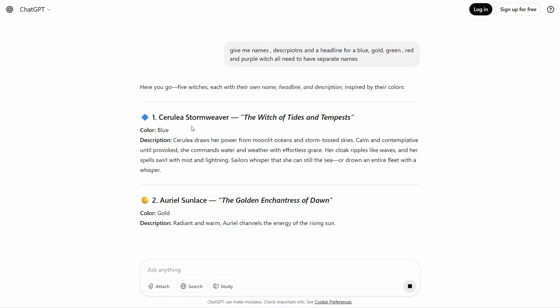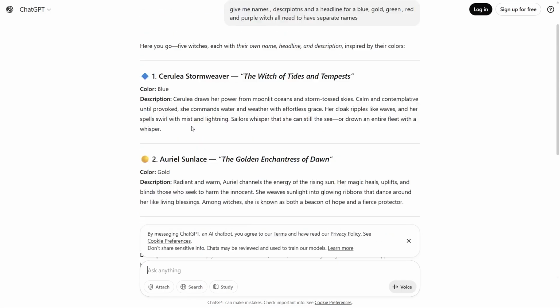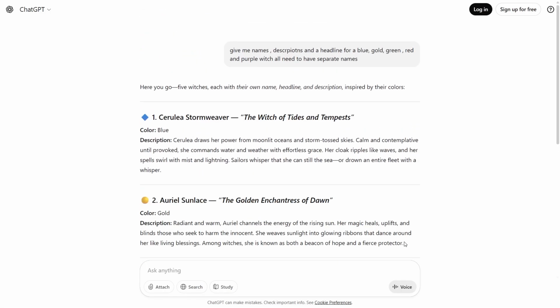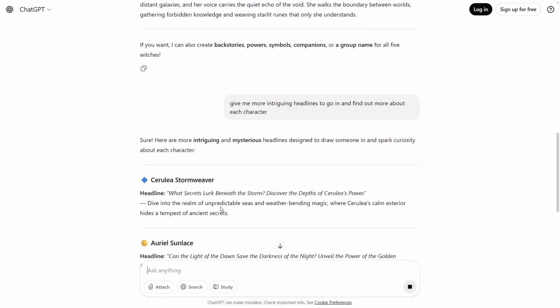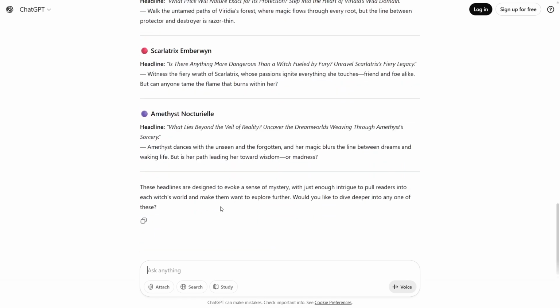And immediately we see a bunch of really, really fun text descriptions and names just in line with what we're thinking about generated immediately. If I want to change something, I can do that as well. For example, I can just go in and say, give me more intriguing headlines to go in and find out more about each character, and I can get that as well. And that gives us a really, really nice group of descriptions as well.